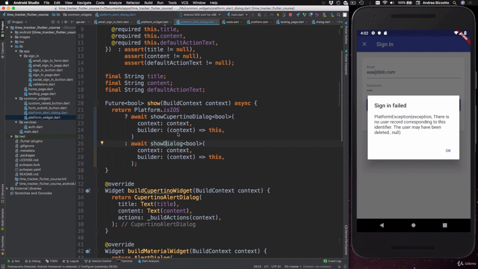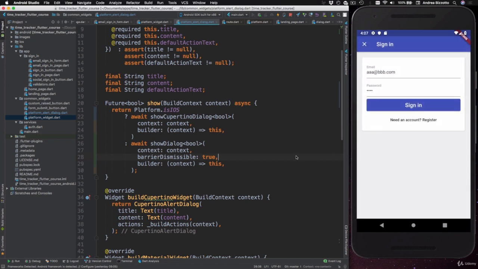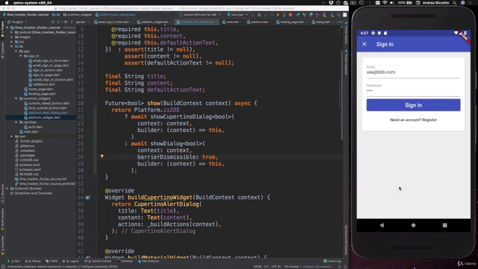Okay, so the next thing that I want to talk about is a special parameter that is available on the showDialog function. And this parameter is called barrierDismissible. And this has a value of true by default. And it is used to control whether the user can dismiss the dialog by tapping outside of it. So I can now dismiss this dialog and I can hot reload. And if I tap on sign in again, you can see that I can dismiss the dialog by tapping outside.